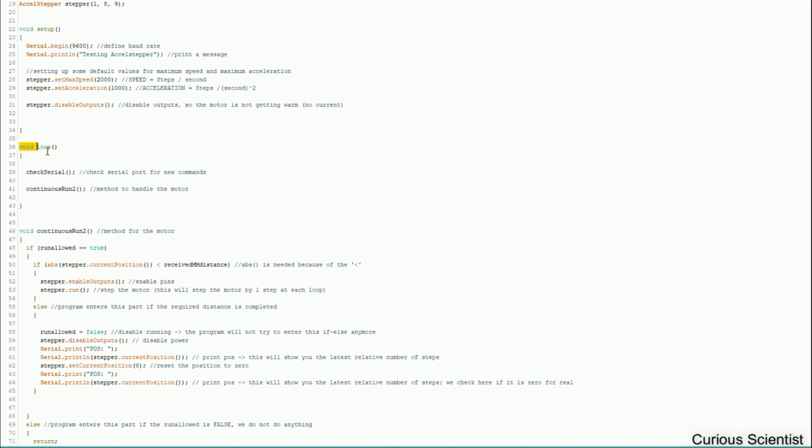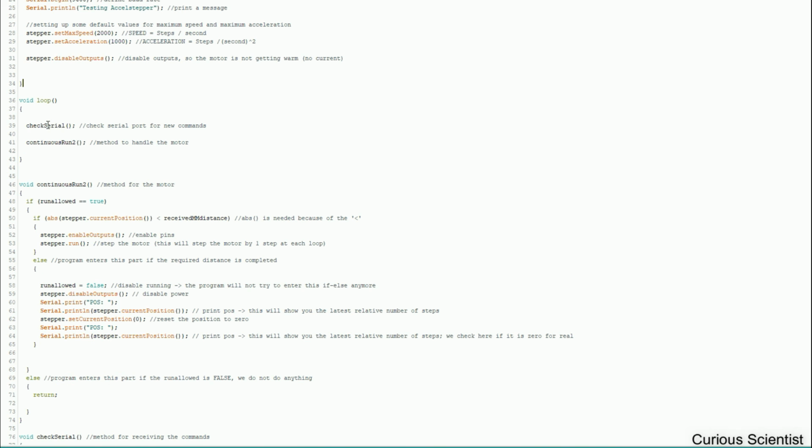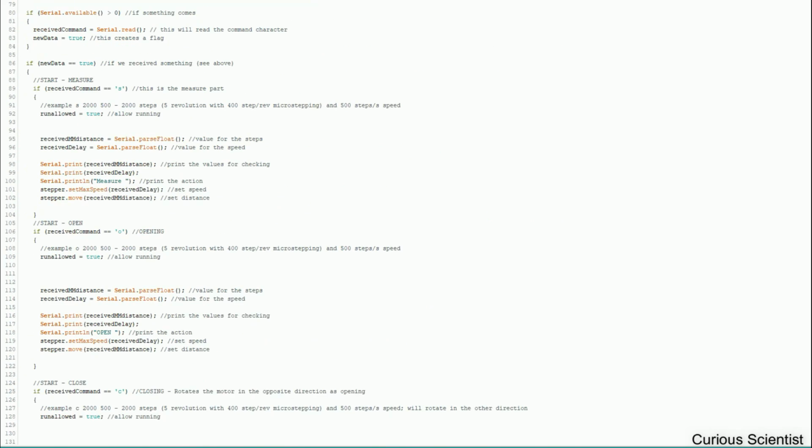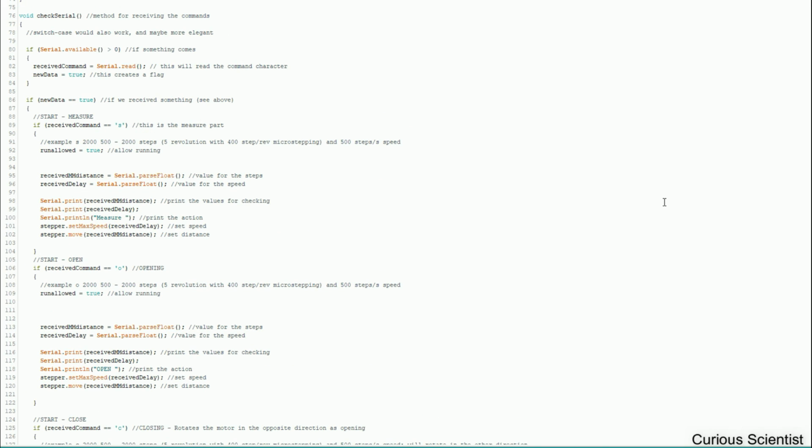And then in the loop there are basically two functions, and they just go over and over. I will show you the serial one because that's more important. The check serial function checks the serial port whether there is a command coming or not. And in the loop it comes every time when the loop starts over. So if there is data here, then we see the string of the incoming command.